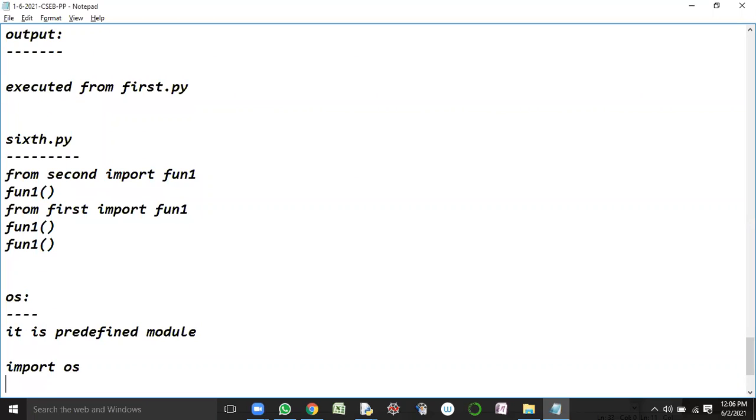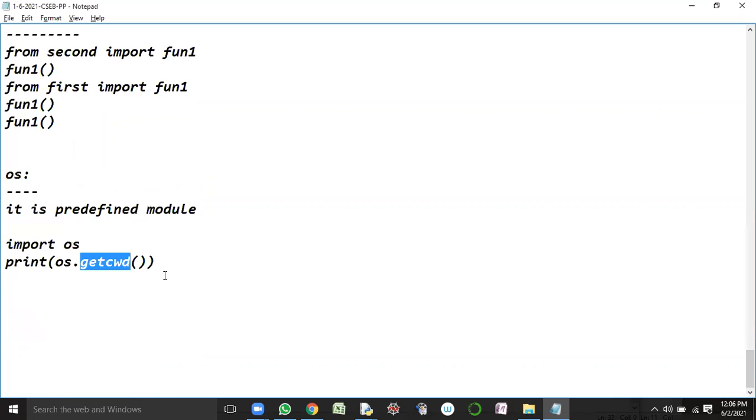Import os, print of os.getcwd. So what is this function, guys? Get current working directory. What it fetches? It fetches the current working directory information. So you copy this code and run the program in the IDE.